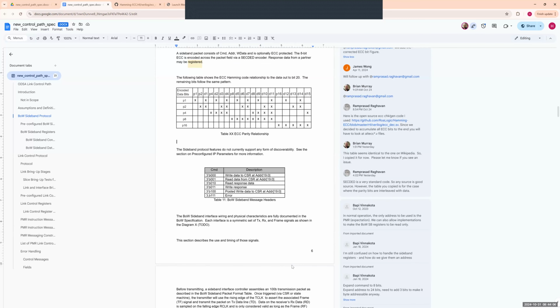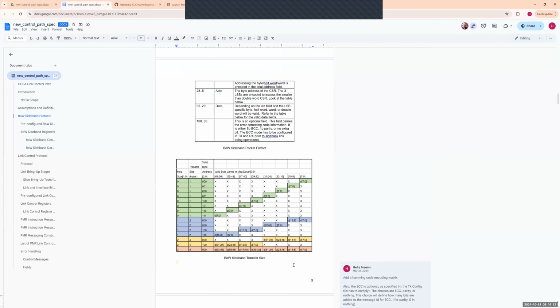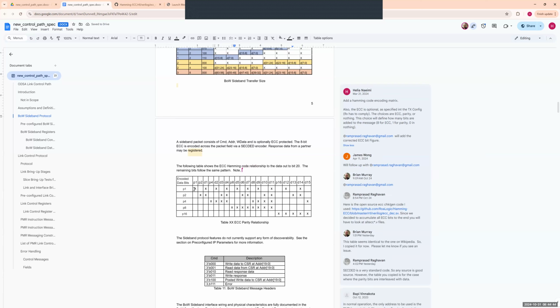I can make an additional note on that. It's the next page up that shows the actual packet. There you go. And maybe the ECC mode has to be configured in sideband. Next, here maybe I can just add a note there saying note the table.